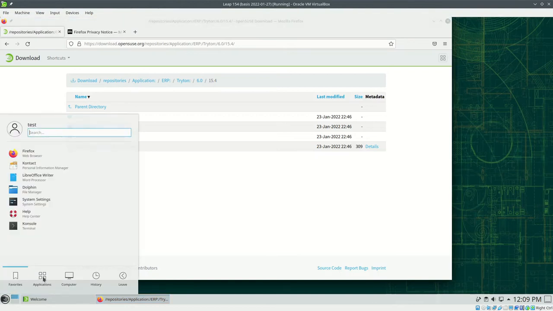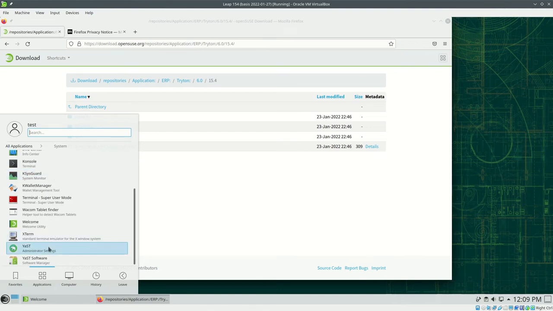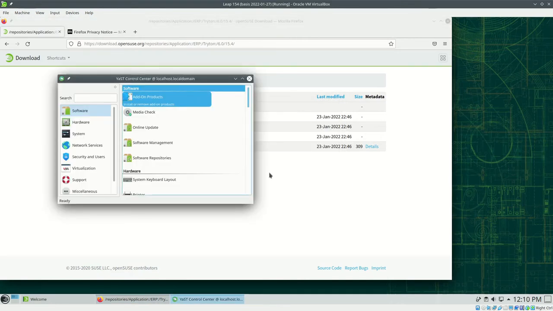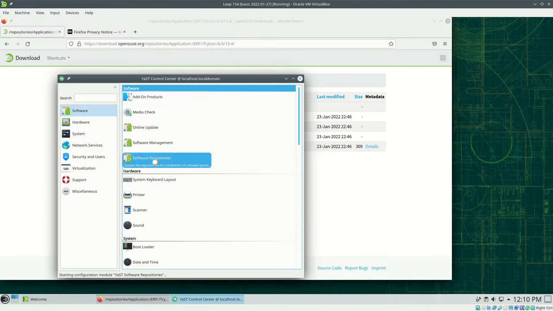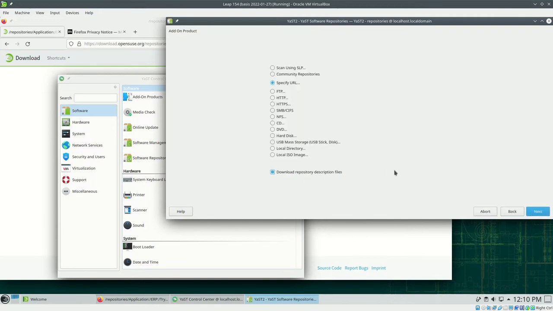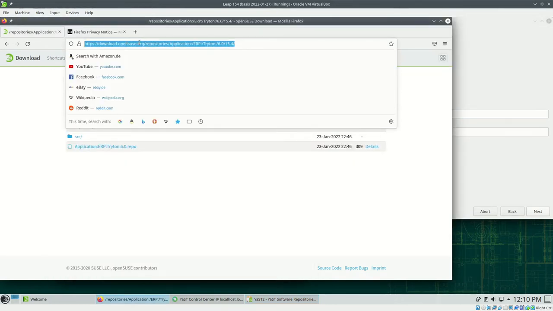So how do we get the repository data into the system? We call up YaST, which is the software management tool within openSUSE. I enter the password. And here I have various areas where I can adapt the system settings. I go to System Repositories and I will add a repository. I will specify the URL and I call the repository Tryton 6. And the URL to it is what we see here.